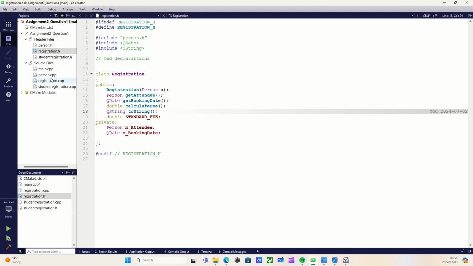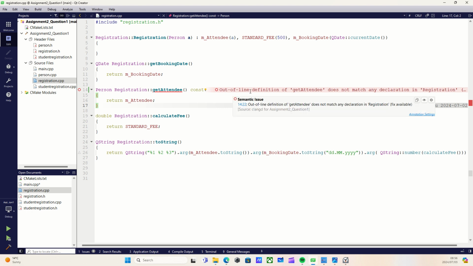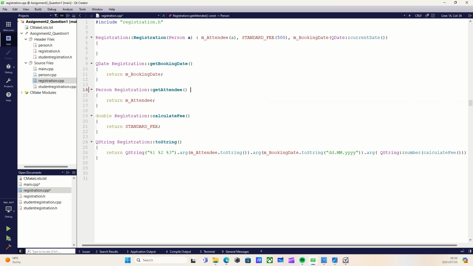If I come back to my registration class, let me just do some cleanup. getAttendee. It doesn't match. Oh yeah, it shouldn't be const. So now I have 1, 2, 3, 4, 5, 3, 4, 5 as it should be. Okay.